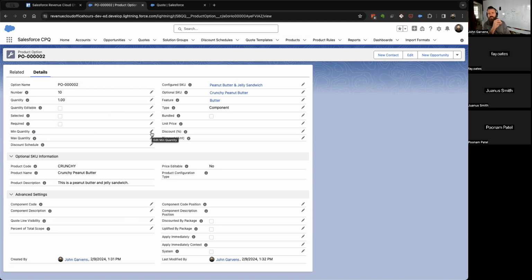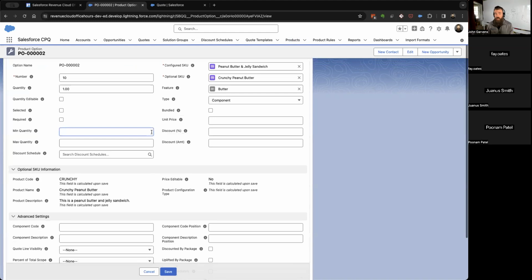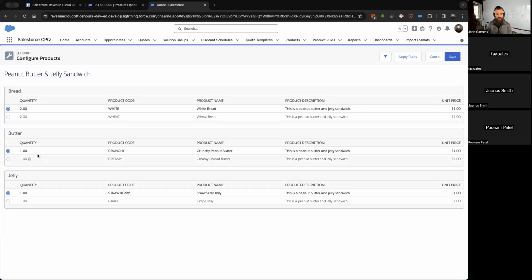Or, I'm sorry, did you say minimum or maximum quantities or maximum options? Quantities. Quantity, okay. Because there's minimum, maximum options on the product feature, which we can also talk about. But let's go with this. In this scenario, I have established a default starting quantity for this product option. If I choose the peanut butter and jelly sandwich inside of the bundle, the quantity is automatically set to 1.